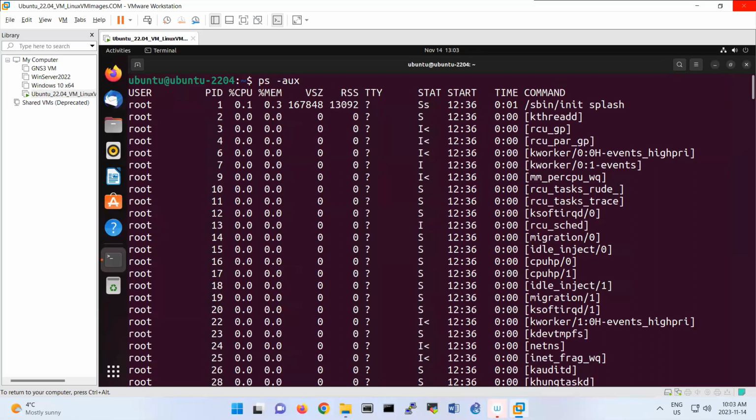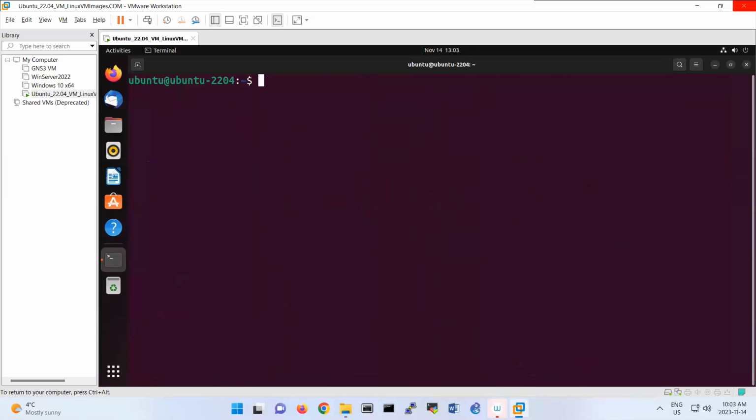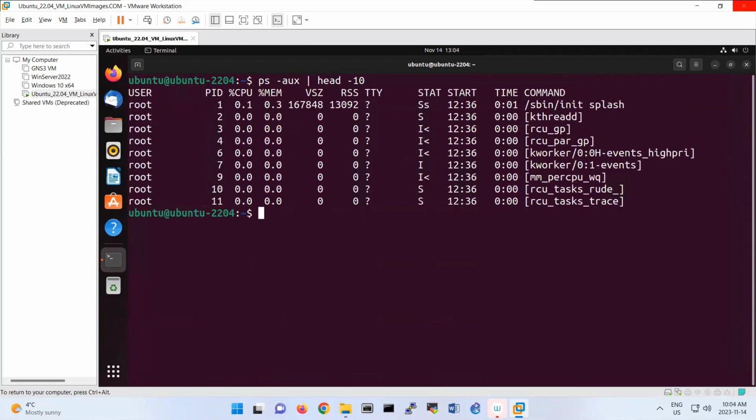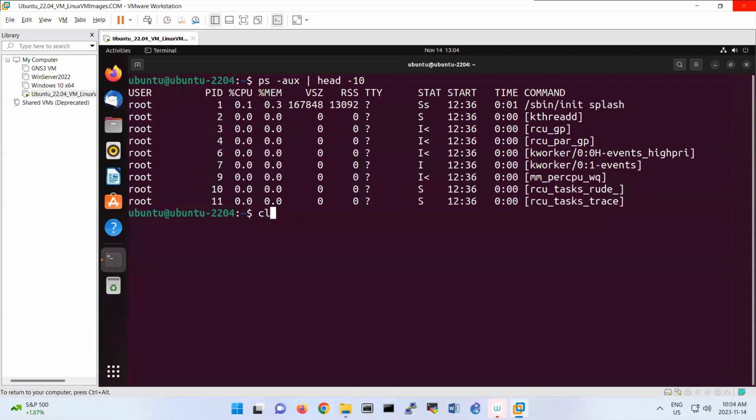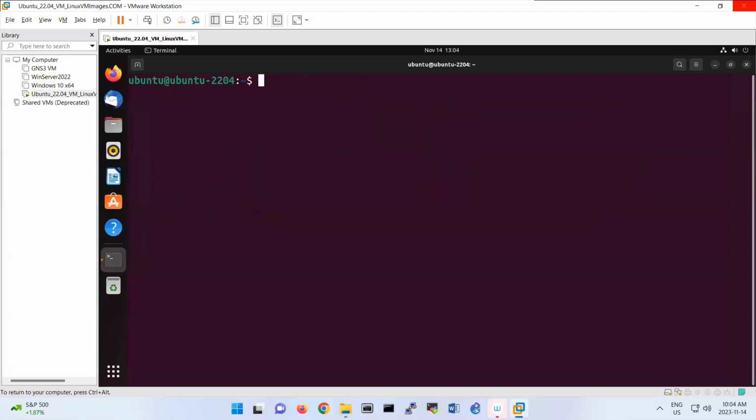If I clear my screen and run this command with head -10, that means I show only the first 10 lines of these processes. So it will show these 10 lines. Sometimes you want to see just the top 10, and then you can see that with this command.